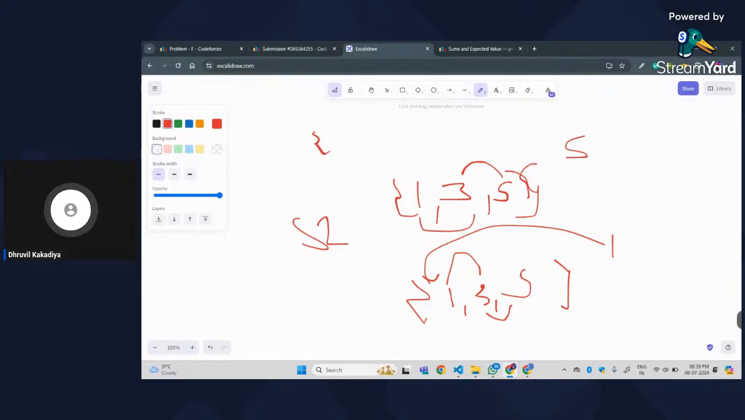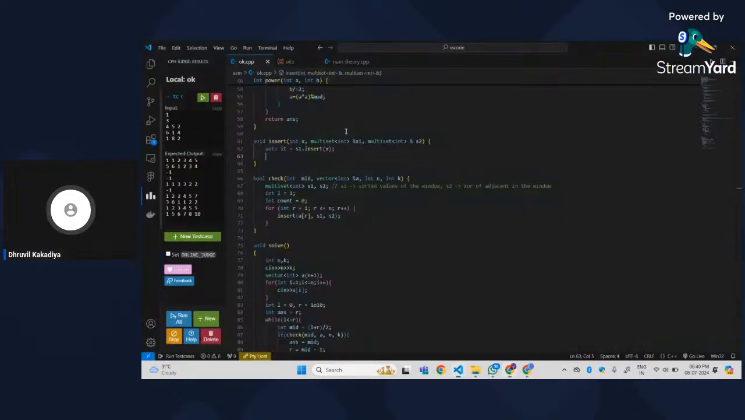Okay, so let's say I'm inserting 1 at the boundary, then I don't have to remove anything from my set 2, as set 2 was containing XOR of 3 and 5. But let's say I'm inserting 4 in this set, then I have to remove the XOR of 3 and 5, because 4 will go at this position. So I have to remove XOR of 3 and 5. So that's what I'm trying to do here.